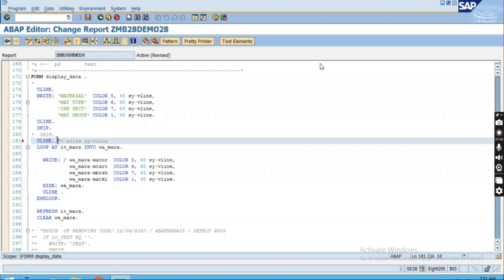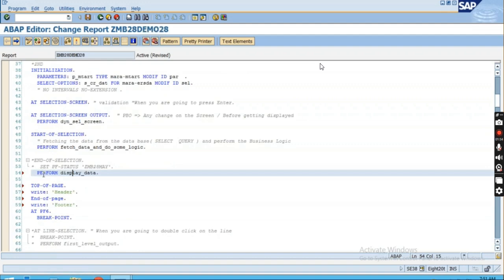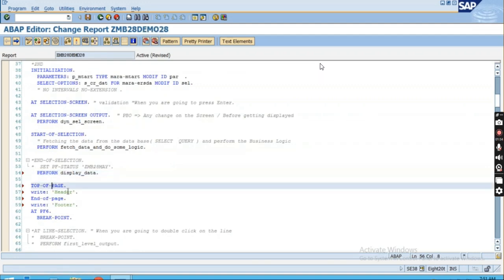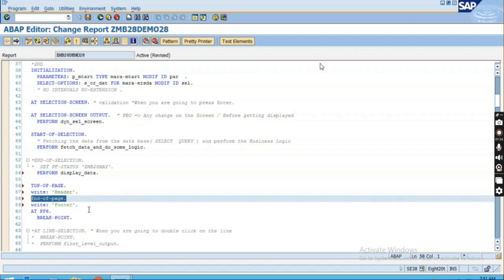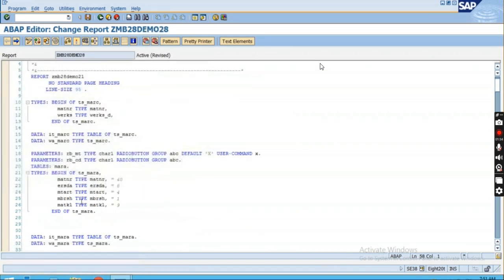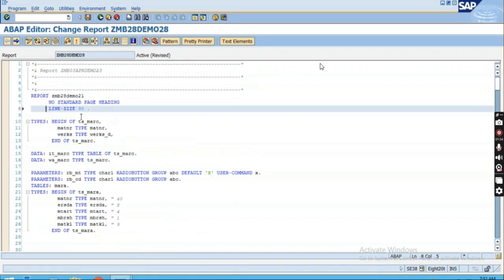So when ULINE is going to get executed, that particular top of page event is going to get executed, and after writing a certain number of lines, that end of page event will get triggered. This we know. We also know that this is the line size we are having and the line count, correct? We have the line count command, and in the line count command we can specify how many lines you want to see on a single page. So I'm just giving 25, and out of 25 I'm going to give 5 lines for the footer, right?